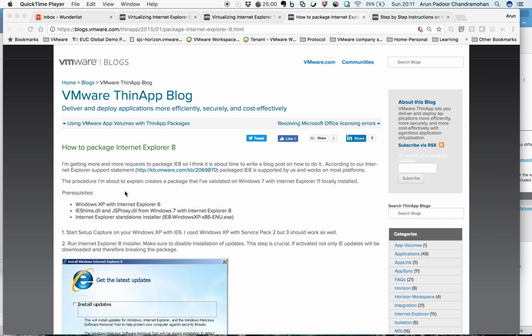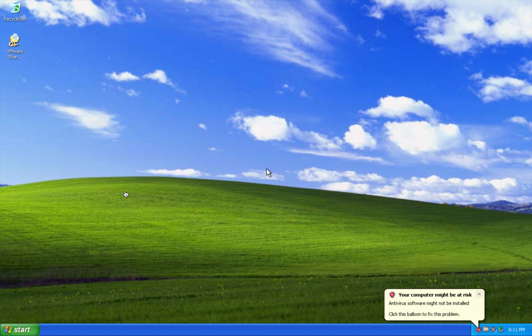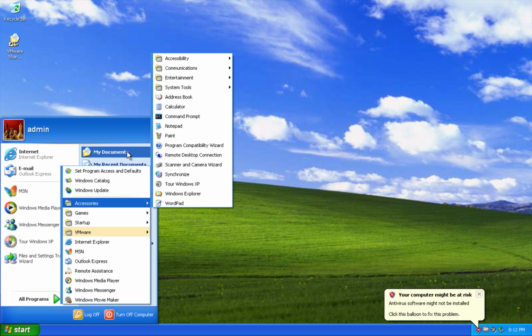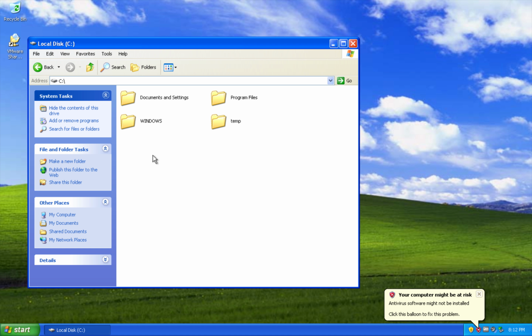You need to have a Windows XP SP3 machine ready. It needs to be installed with ThinApp 5 or above. So I have it installed here, as you can see. And then you need to have the installer files. So I have my files parked here under a folder called temp.